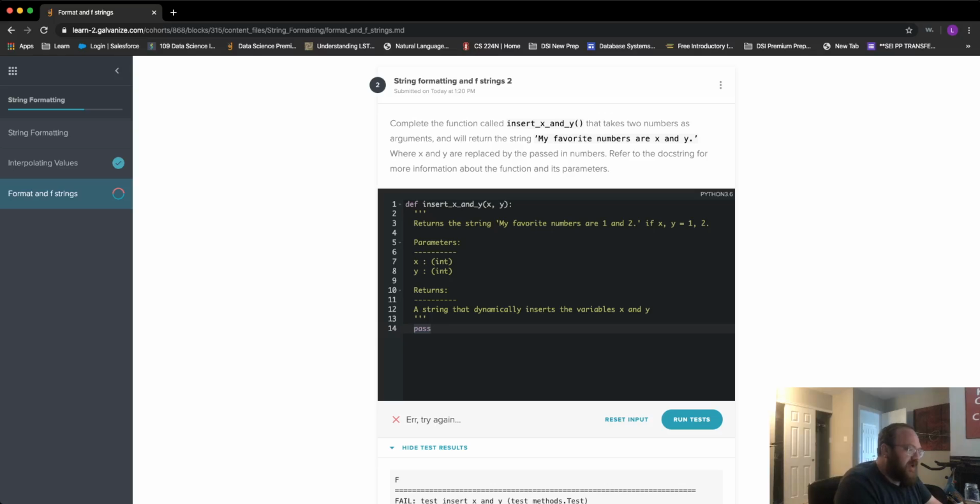So there's no need to use any variables or anything along those lines here. We can actually simply just return the f-string that we want. Specifically, I want that to say "my favorite numbers are," and for the first value, I want x in the curly brackets, and in the second value, I want y. Finish it off with a period. Go ahead and run that test.